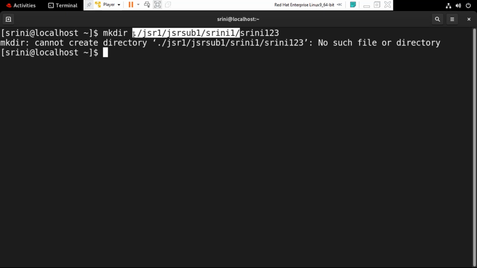Okay, so what can I do? It is giving no such file or directory. Your intention might be that you want the system to create all the directories step by step, the complete thing. For that, you have to use the option -p. This time it doesn't give an error. It creates the entire hierarchy.